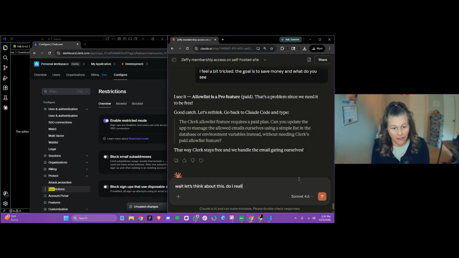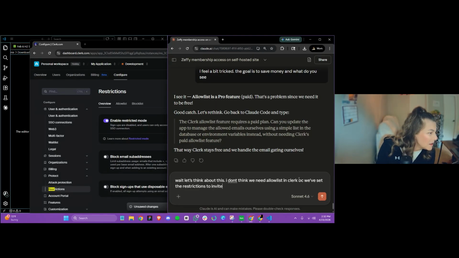Do I really need the... wait, what did it even say? See, this is where I get ahead. Can you update the app to manage the allowed emails ourselves using a simple list in the database? Okay, wait, let's think about this. I don't think we need an allow list in Clerk because we've set the restrictions to invite, and what was the other stuff? Manual, etc.